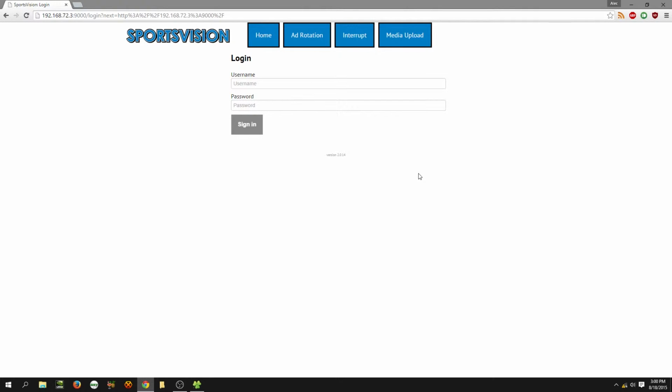Now before we really get into it, I want to remind you that all this information that I'm going to be covering is in the user guide for your display or table, along with all the passwords and login information.